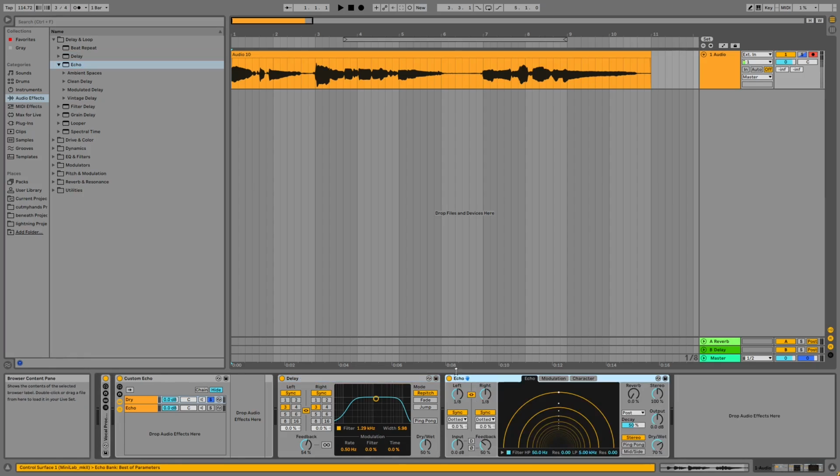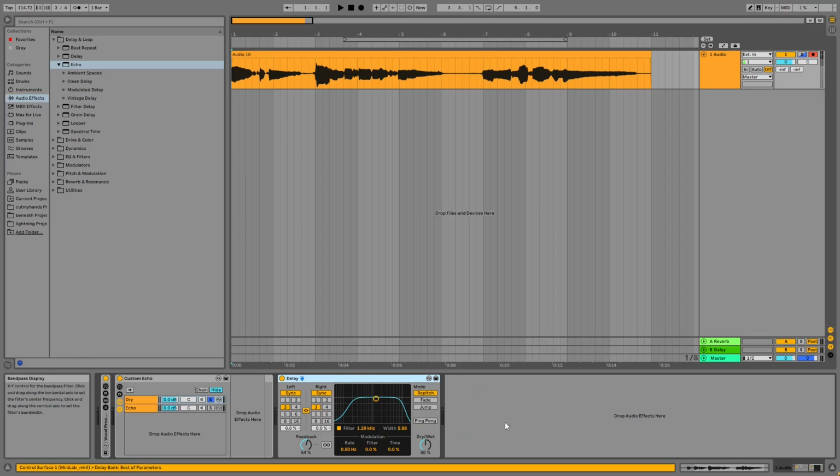And there's also Echo, which allows for some more complicated stuff. So you can do modulation, you can add character, add noise, ducking is nice as well, and that's all great. But you might want even more control than that. And so that's what I'm going to show you how to do today.